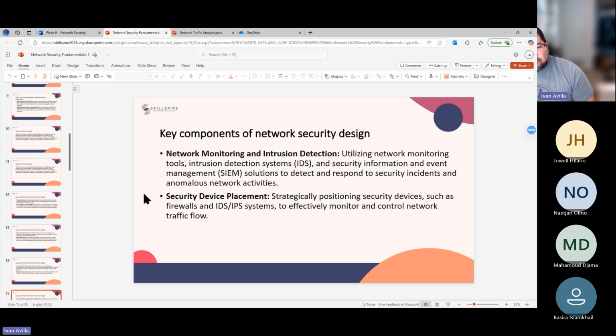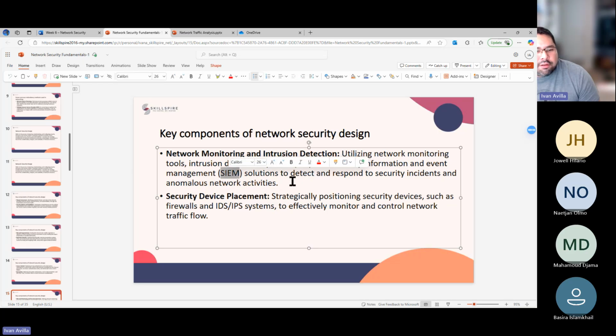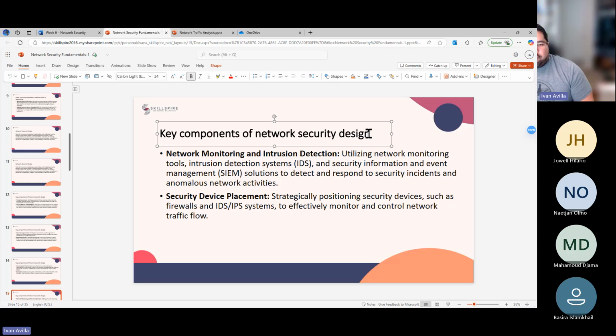Network monitoring, intrusion detection. So we will definitely cover this. We'll cover at least security information and event management, or SIEM, solutions a little bit later on. But typically, in your secure network design, you want to be monitoring the events. If you have a firewall or router, you want these things to be logged somewhere.